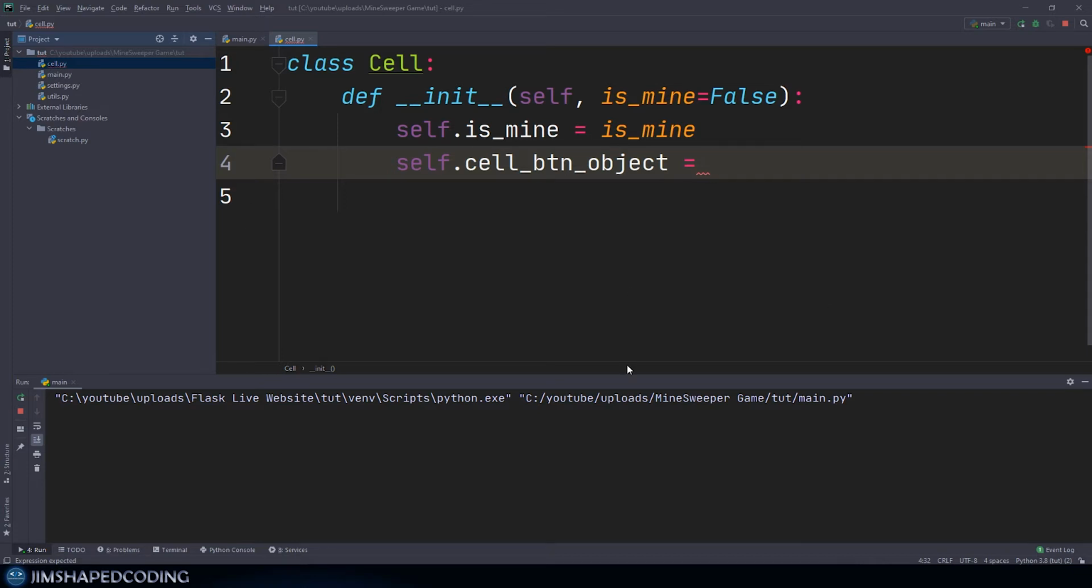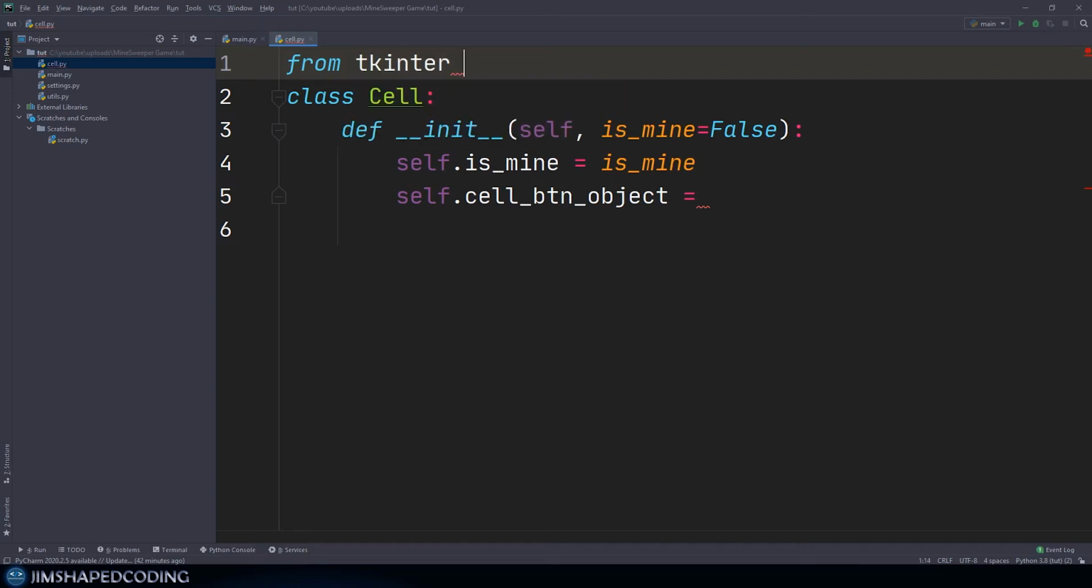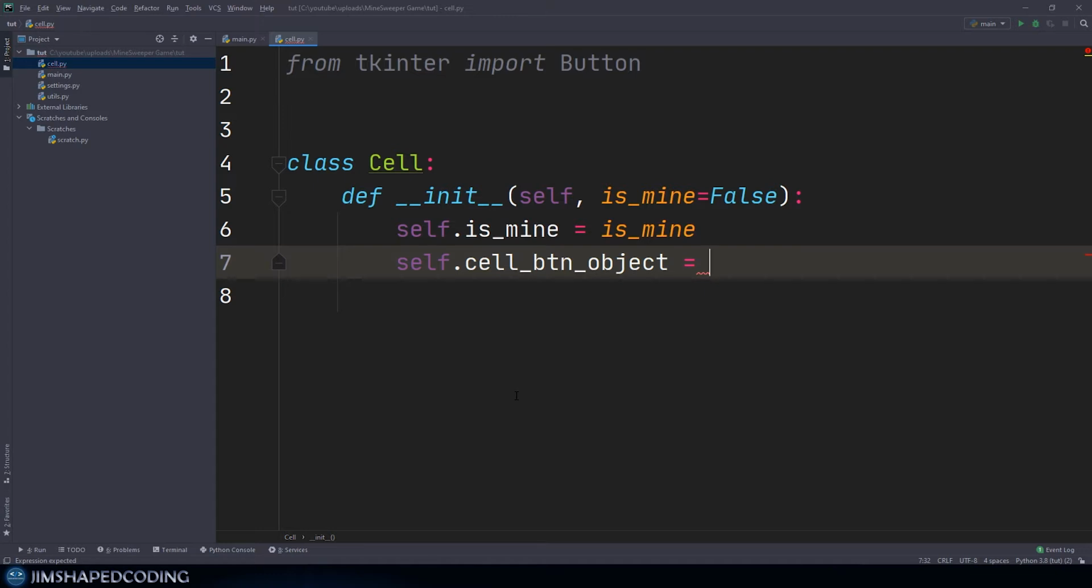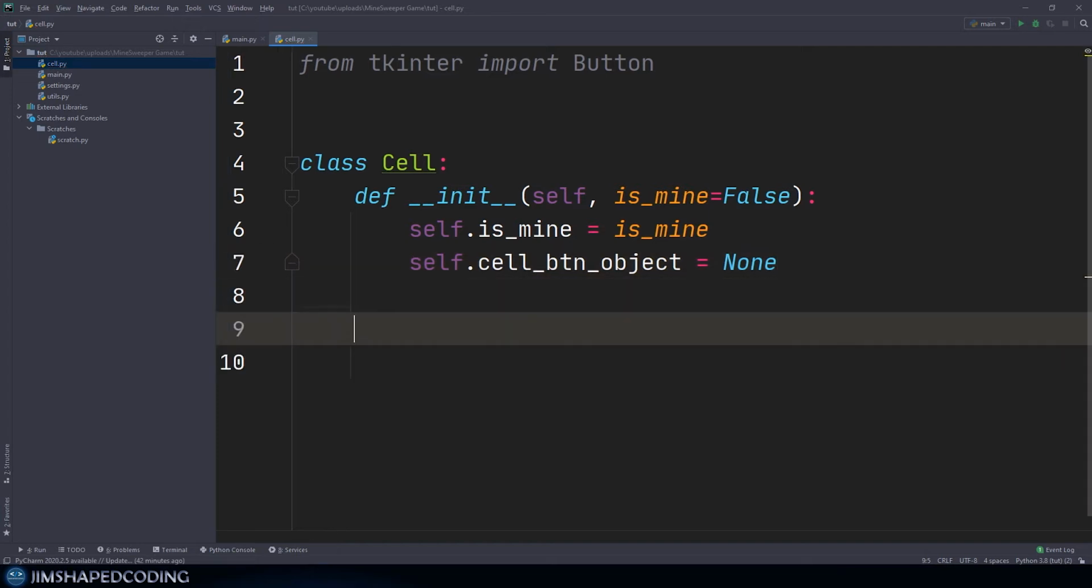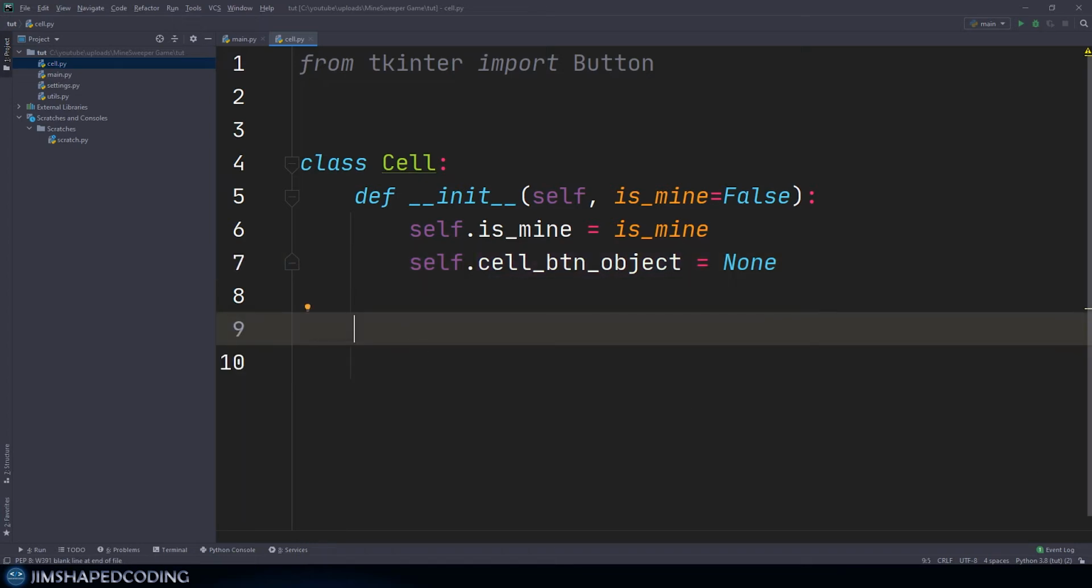So first things first, I'm going to close the game temporarily, and I'm going to go here and say from tkinter import, you know what, let's import just the button class. Let's not use a wildcard import here. And now I'm going to go ahead and say that this should be equal to none at first. And then what we're going to do now is create an instance method that will create this button for us, and I will assign it to self.cellButton object. Let's take a look at how we are going to do that.